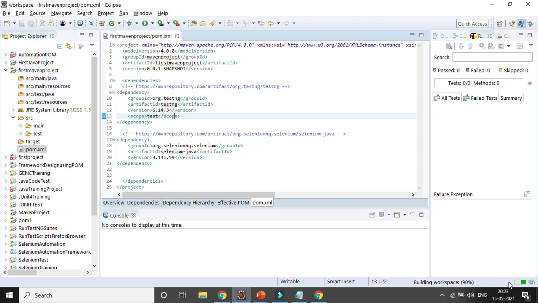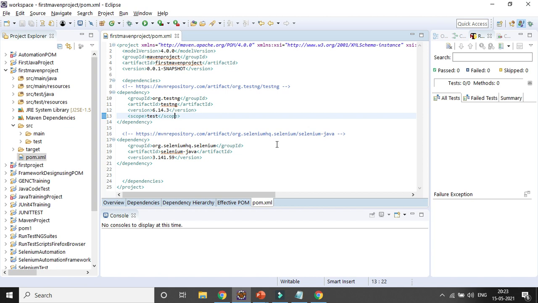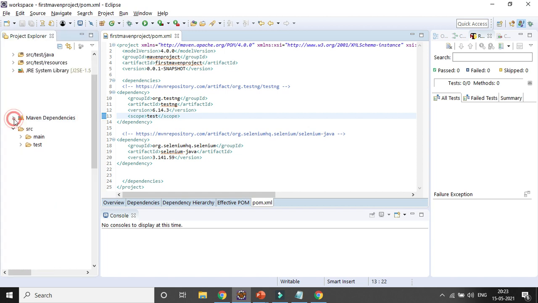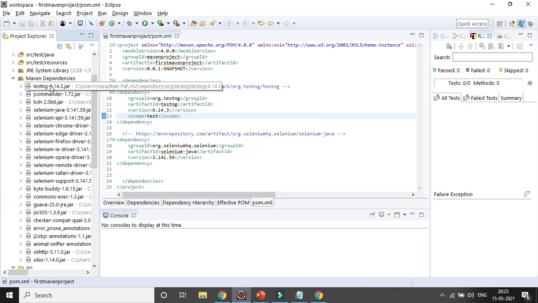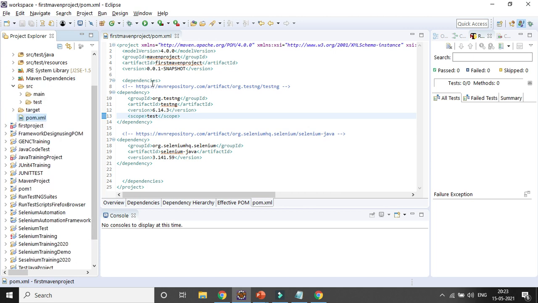It is building the workspace. That means it is trying to connect to the internet for everything, and it will be creating the local repository, right? So you can see now that Maven Dependencies has been added. What dependencies are added? TestNG added, Selenium added, whatever relevant dependencies are based on these two entries, and you can find those in the local repository.